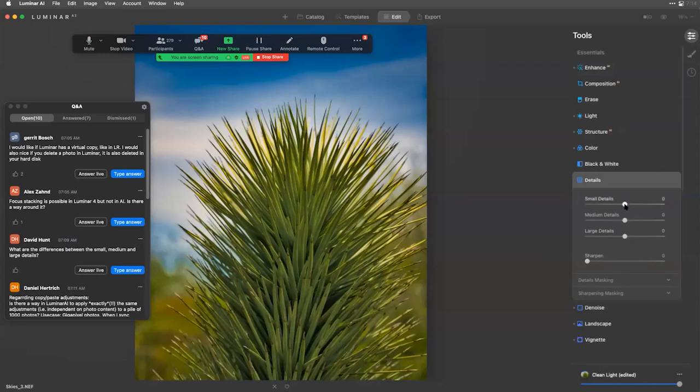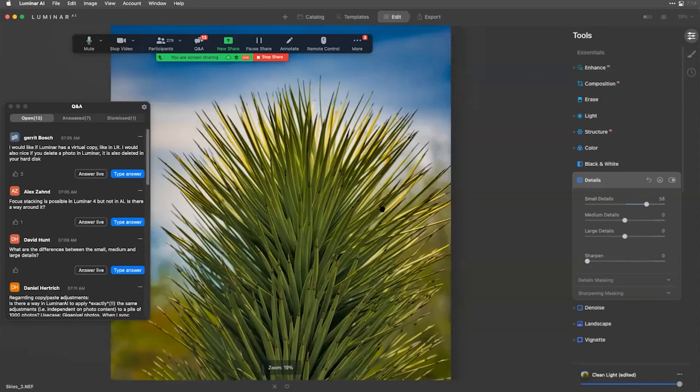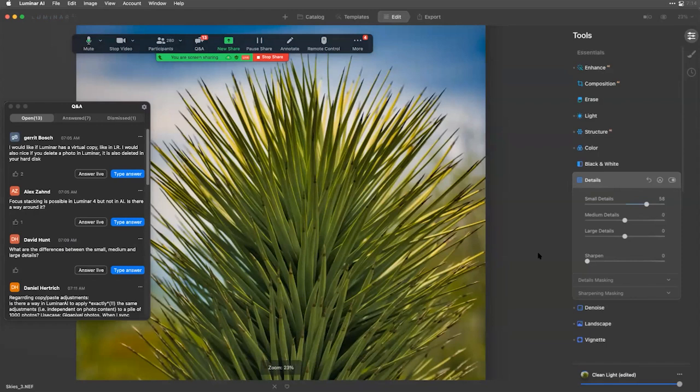And I'll adjust first the small details. Even if we're not zoomed in there, I think you could see how those edges are popping. By the way, did you notice that you can go negative on an area? So I could do more small details, and that really pops the edges here on the plant. And then I could pull the large details down, which is the area like the sky.